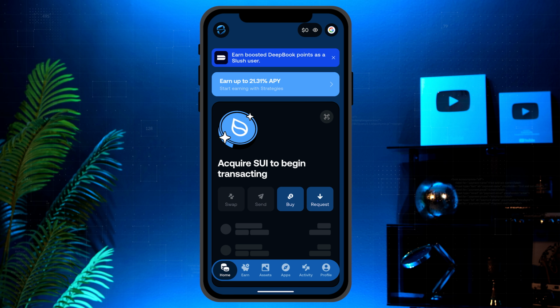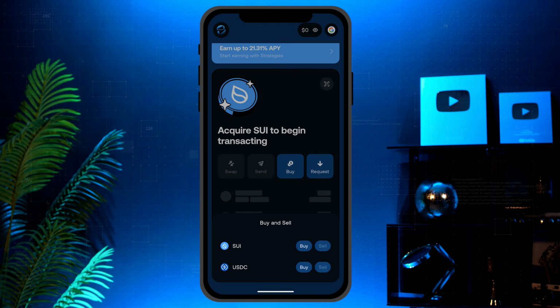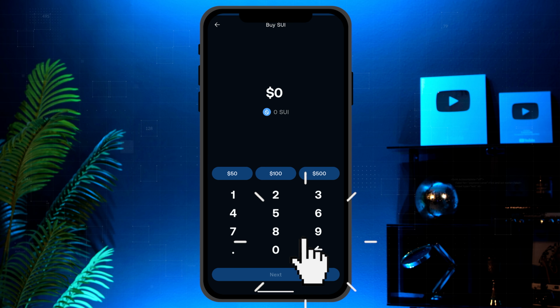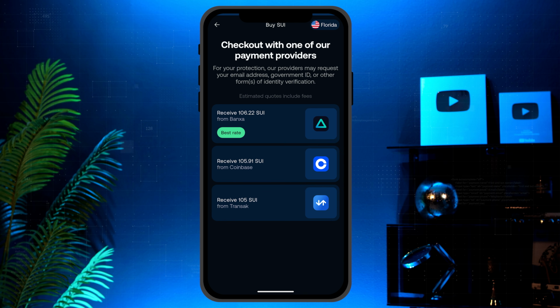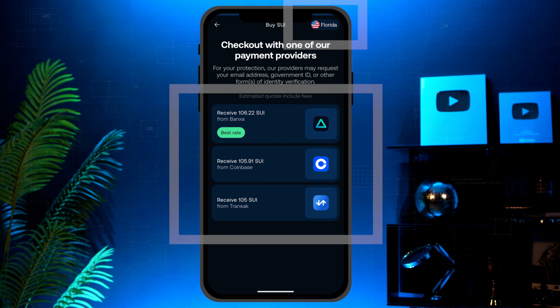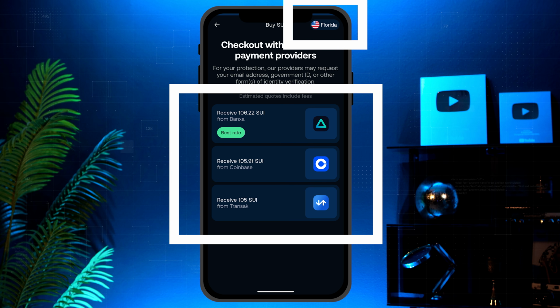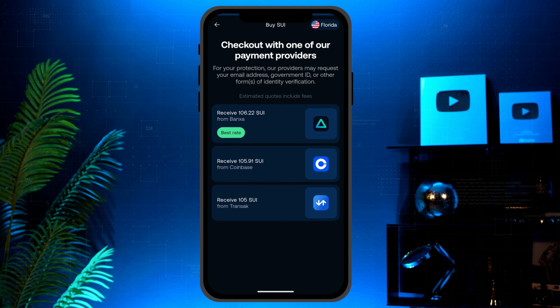First, let's get some Sui tokens. With Slush Wallet, you can either buy crypto directly in-app through a third party, or transfer assets from other wallets or exchanges. To buy, tap the Buy button, then select the coin you want to buy. Choose the amount, and finally check out with one of the payment providers available in your region. In my state, I can buy Sui using Banxa, Coinbase, or Transak. The Slush Wallet team is actively working with other partners, so more buy options are coming soon.